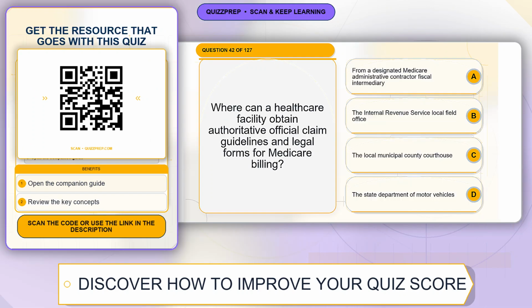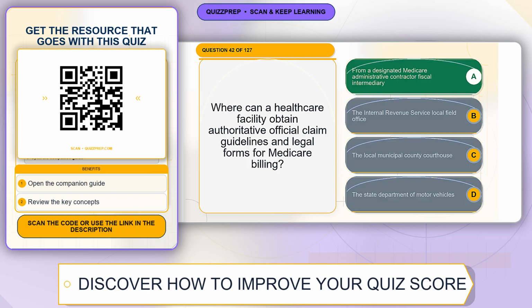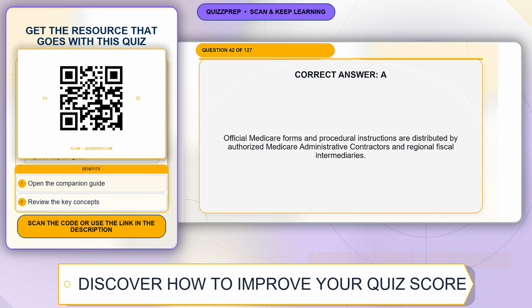Question 42. Where can a healthcare facility obtain authoritative official claim guidelines and legal forms for Medicare billing? Option A, from a designated Medicare administrative contractor fiscal intermediary. Option B, the Internal Revenue Service local field office. Option C, the local municipal county courthouse. Option D, the State Department of Motor Vehicles. The correct answer is option A, from a designated Medicare administrative contractor fiscal intermediary. Explanation. Official Medicare forms and procedural instructions are distributed by authorized Medicare administrative contractors and regional fiscal intermediaries.